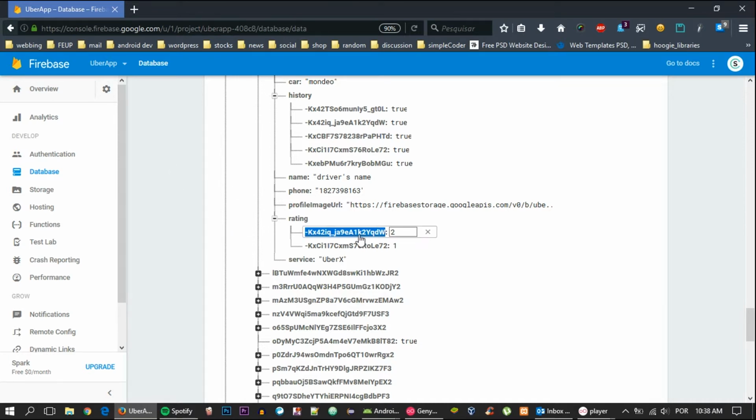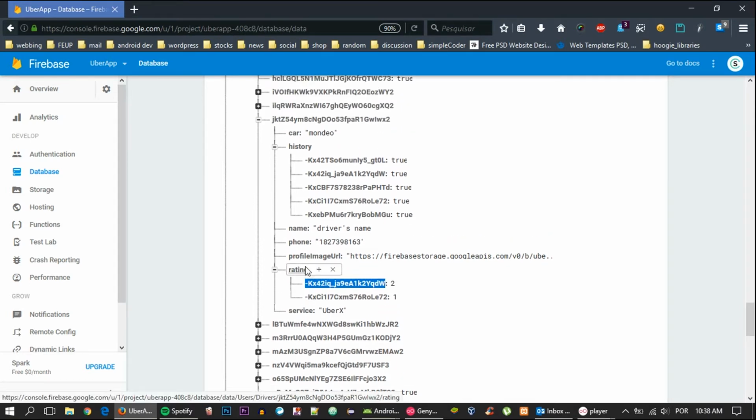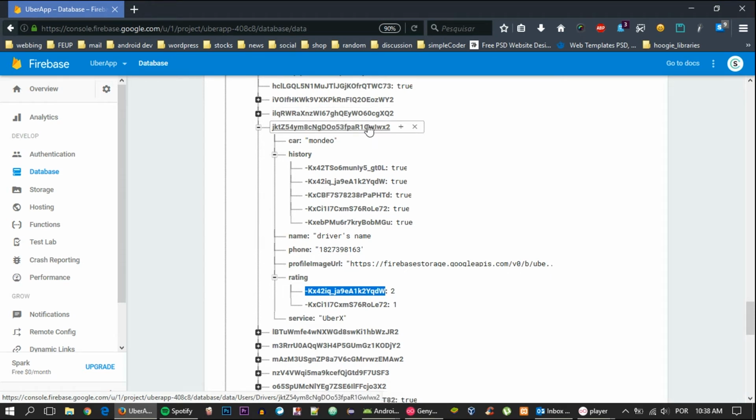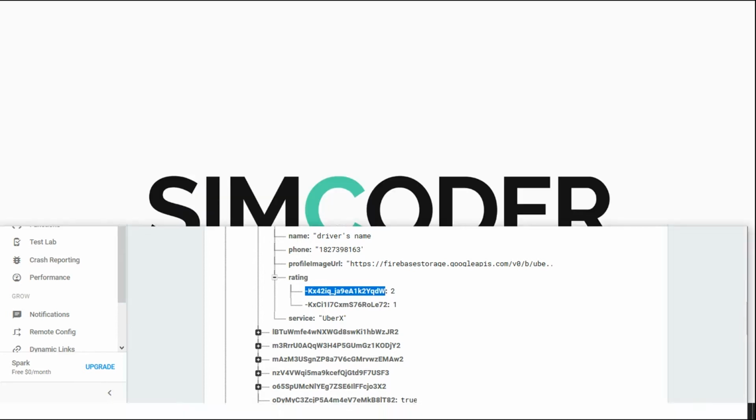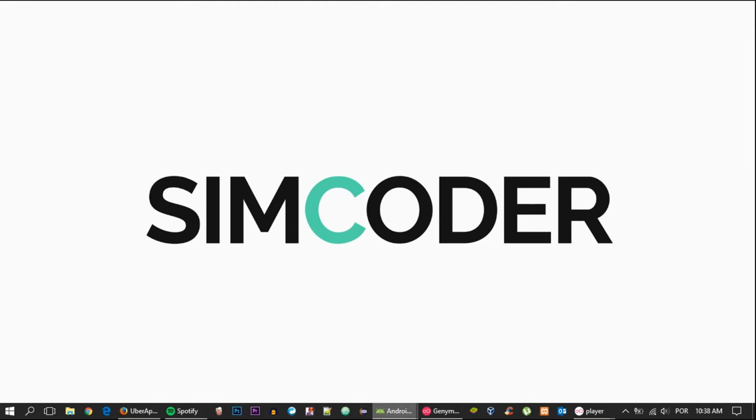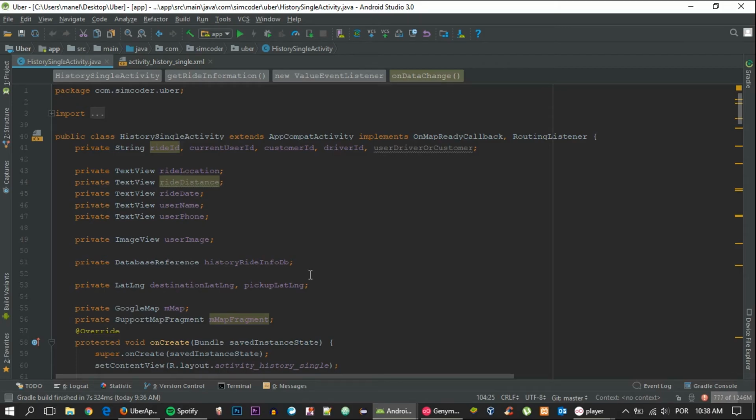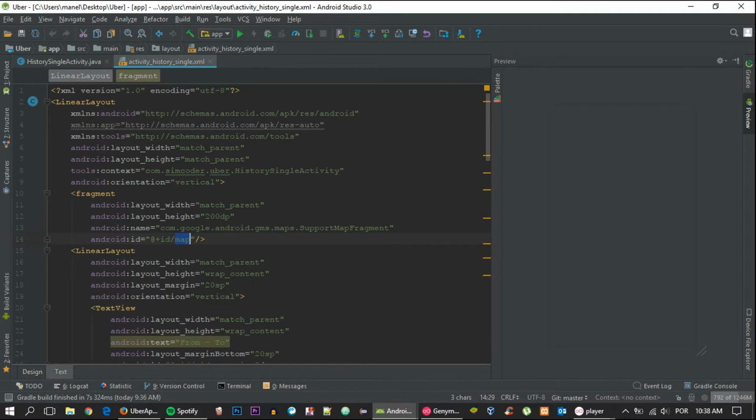Before we advance, let me just say that this will allow us, in the next lesson, to calculate the rating for each driver much easier, because all you have to do is get every value that's in this rating child inside the driver child, sum them up and divide by the number, so we get an average. So let's get right on with it and open up the Android Uber project. So the first thing that we are going to do is to implement the rating bar.